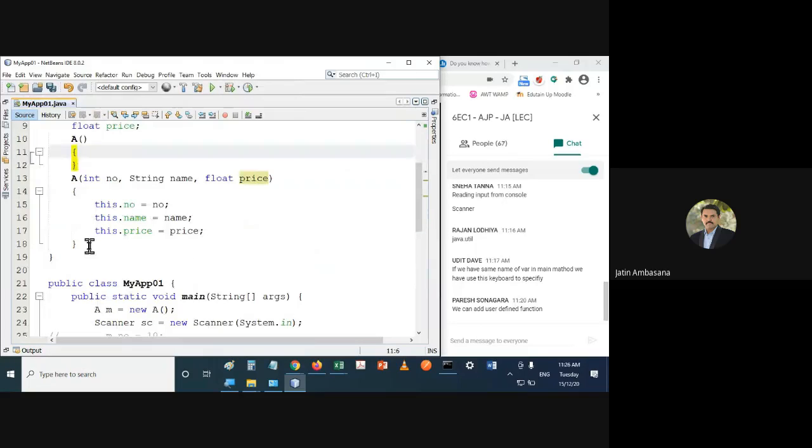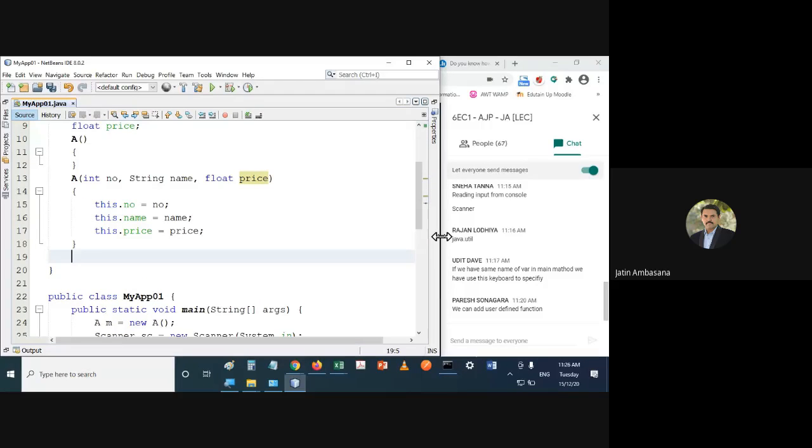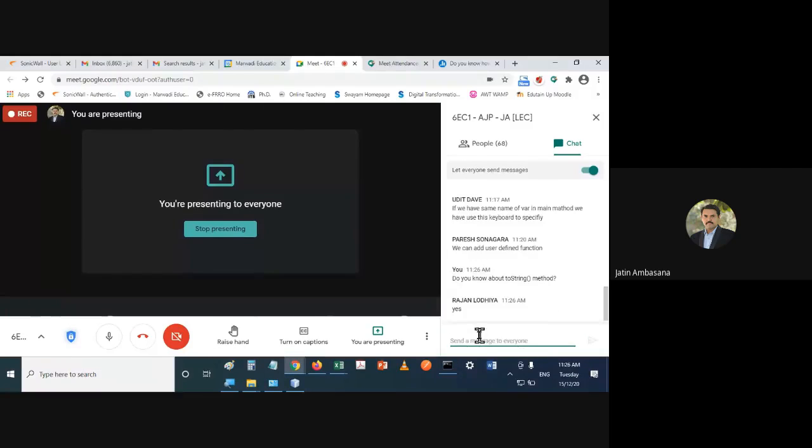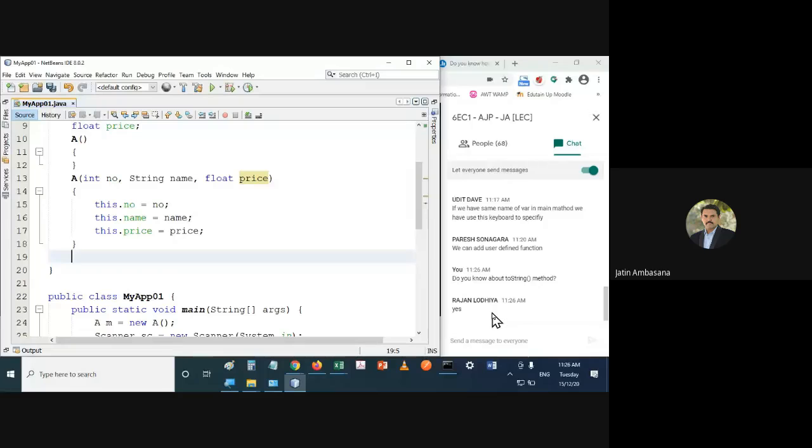If you want to put a user-defined function, let's not put a user-defined function. Let's put a toString function. Do you know about the toString function? Yes, guys, tell me. Do you know about toString function or toString method? Not function, here we will call it a method. Yes. Okay, Rajan, what does it do? Tell me. So it is something like this, probably.